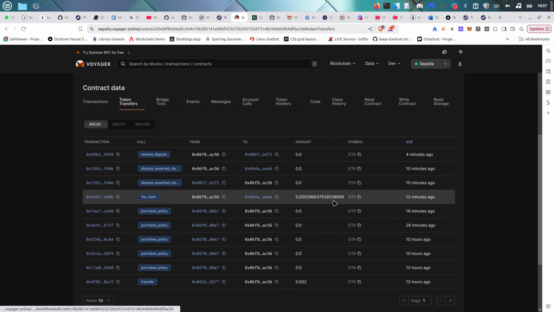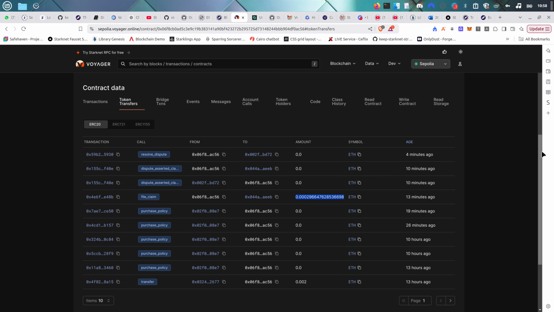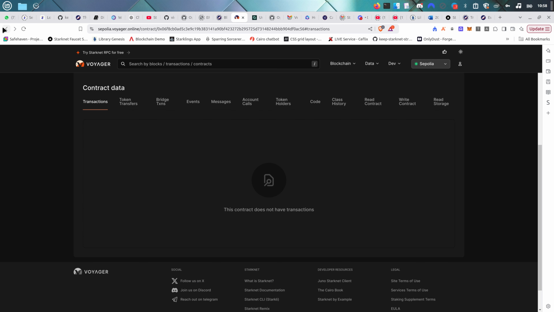So this is the bond. When filing the claim, for now the bond is 0 for Pragma Oracle, but there is the assertion fee which is being deducted from our contracts, so that is why we had to approve it.